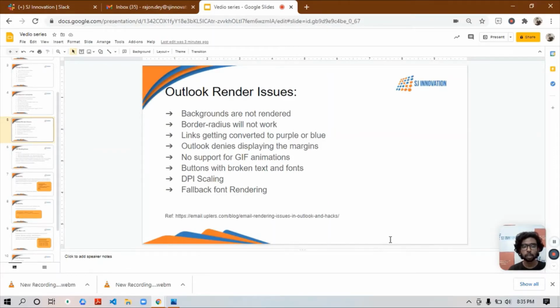In the previous video, I covered the HTML template design standard and development standards. In today's video, I'm going to share with you a few advanced things: the Outlook render issues that most HTML template developers face.